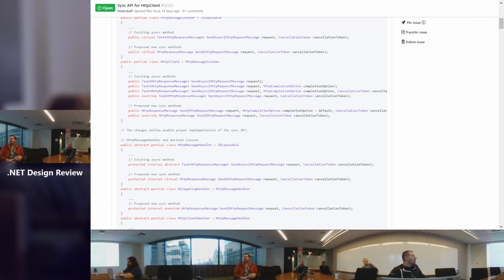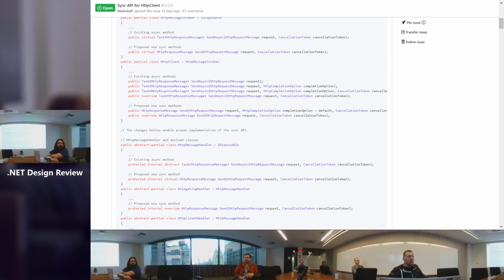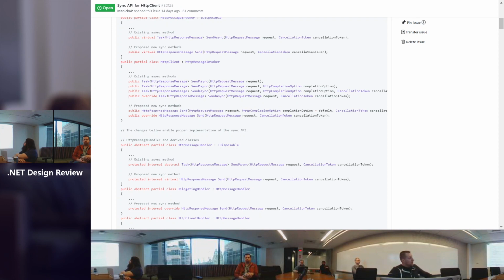For HTTP client, for the synchronous send API, it's virtual on the invoker, it's overwritten on the client, but it's not sealed on the client. Do you anticipate somebody might provide another implementation of it by subclassing HTTP client? You're not just going to task.run the async version? No, we have an actual synchronous version. You call into the synchronous OS APIs? Or HTTP 1. Okay.